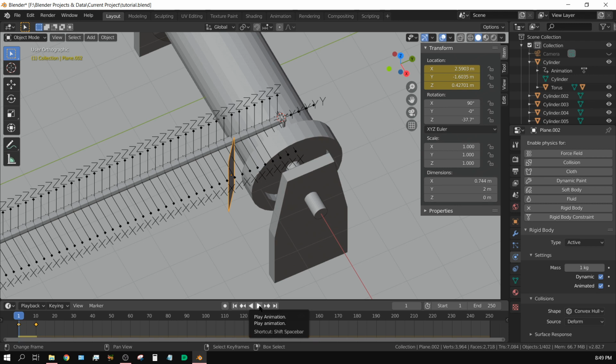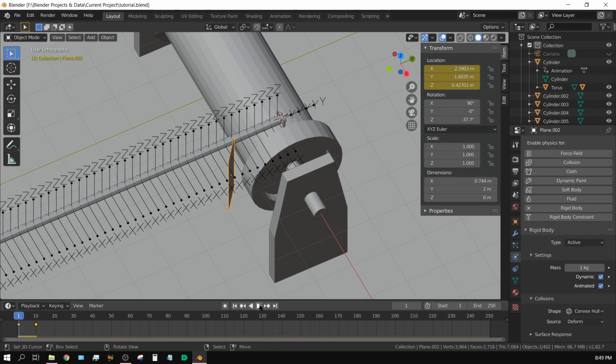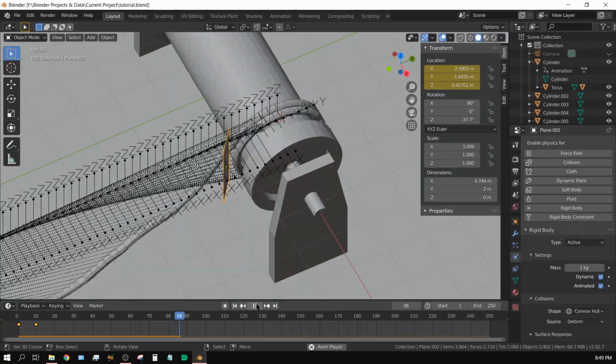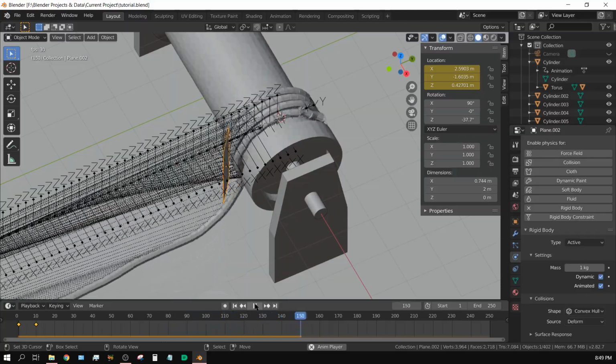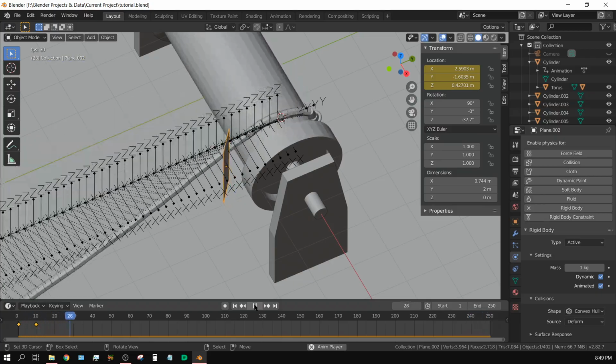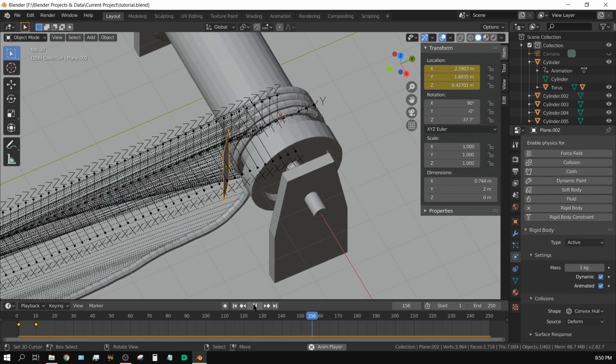Alright, now I'm going to go ahead and press File, Save, and then press play once more, and if I did everything correctly, it should work better. There we go. Much better. Alright, and I guess that's pretty much it.